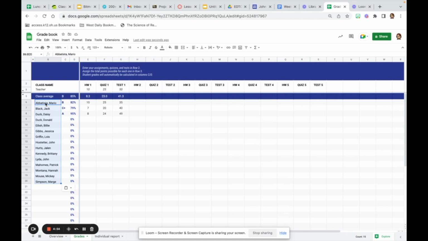But to do this, you will need to put their last names first if you would like it to look like this. You know, I have Black, Jack, Duck, Daisy. So you will have to reverse those in order to alphabetize them, assuming you want to go by last name. So you can go ahead and pause the video now to do that.